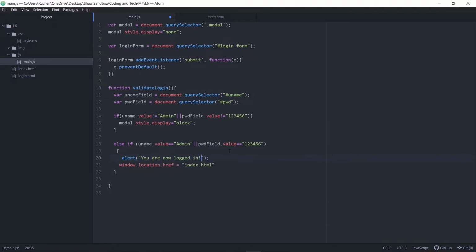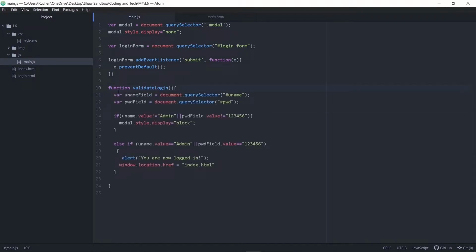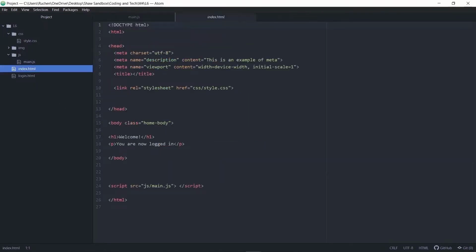logged in. Let's actually review the function. So in our function over here, we've given it a function name of validate login. We've grabbed the fields that we want to work with. And then we said if the username value is not equal to admin and the password is not equal to 1, 2, 3, 4, 5, 6, then throw up that block, that modal block, okay? And ask the user to try again. Else, if they got everything correct and they passed in the correct details, then alert to the screen that they are now logged in, and then run this last bit of line of code over here, which redirects them to that index page. Now, this index.html page is this page over here, okay?